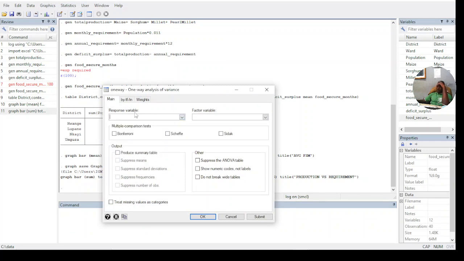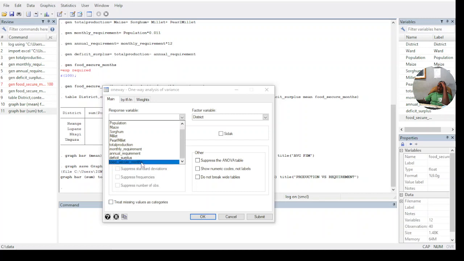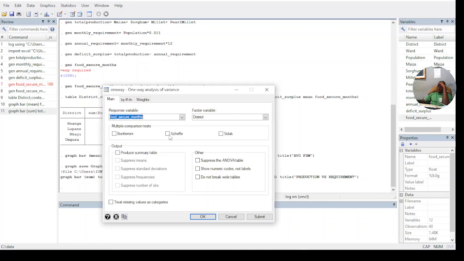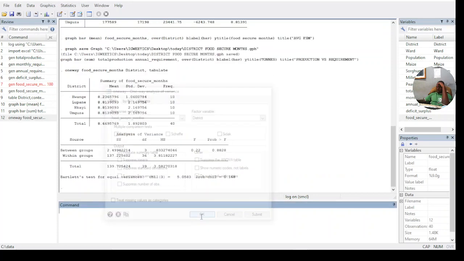The response variable is the dependent variable, the variable that responds to what? To the factor variable. District is the factor variable, and the food securements depend on the district or respond to the district. We can produce a summary table. You can choose to leave it, but choose, click OK.